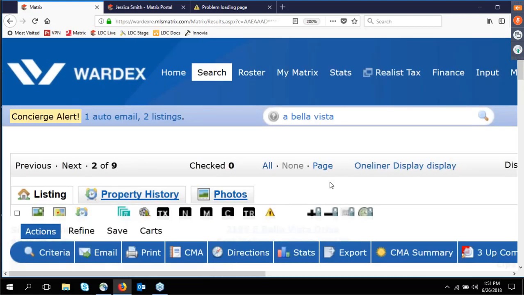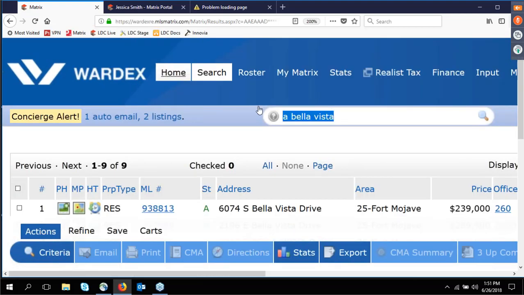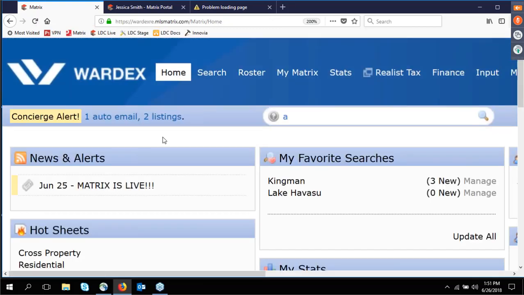I'm looking for, here, let me go back home so you can see the whole thing. I'm looking for active listings. I only want residential in the city of Kingman that are between 300 and 400,000. There's 28 of them.